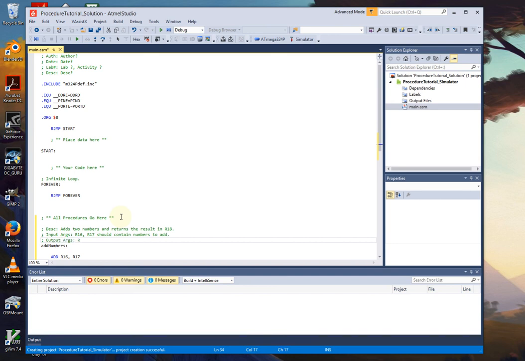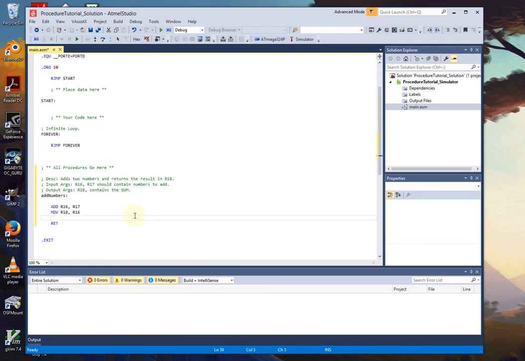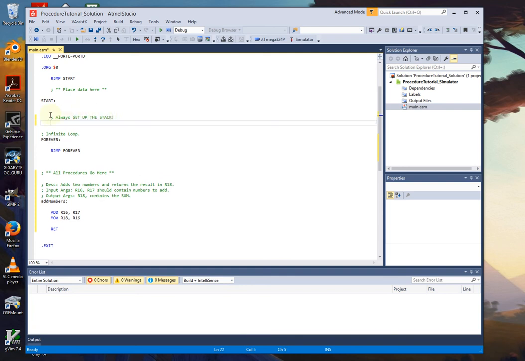You can have R18 contain the sum, and you should do this for every procedure you write. Don't just write a procedure and leave it like that, expecting people to figure out what it's supposed to do. Now, setting up the stack. What did I say? Whenever you write procedures, you must never forget, always set up the stack.